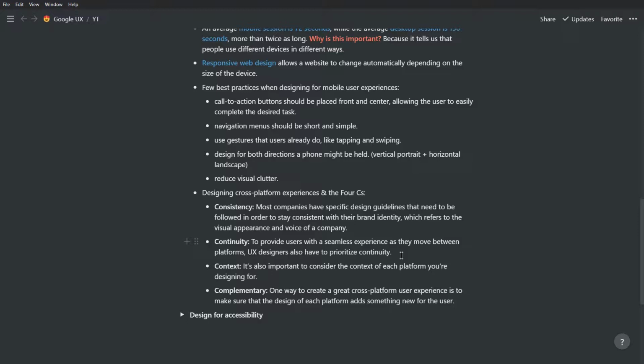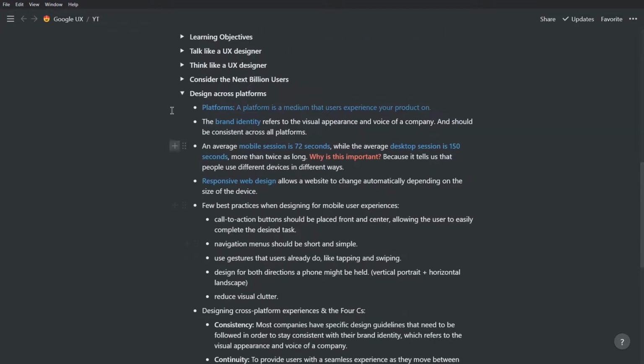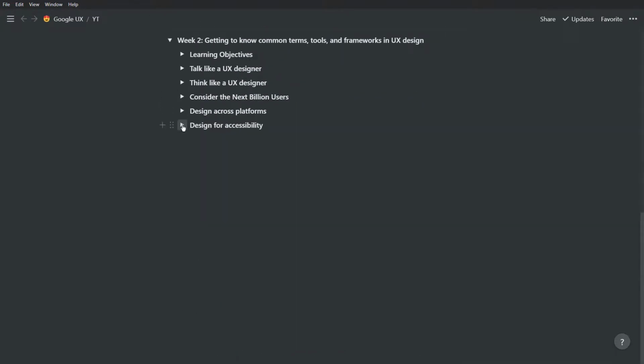Context, it's also important to consider the context of each platform you are designing for. Complementary, one way to create a great cross-platform user experience is to make sure that design of each platform adds something new to user. Okay, so this was design across platforms.